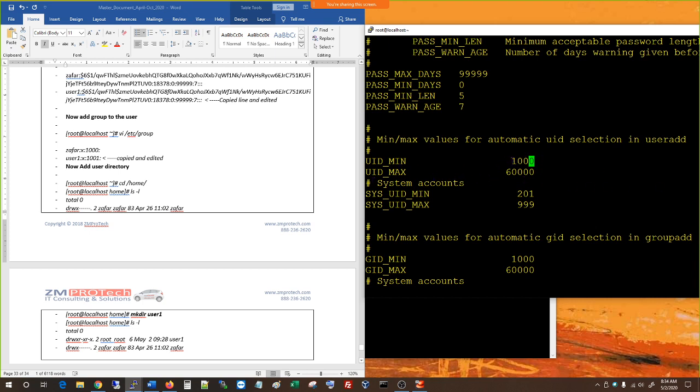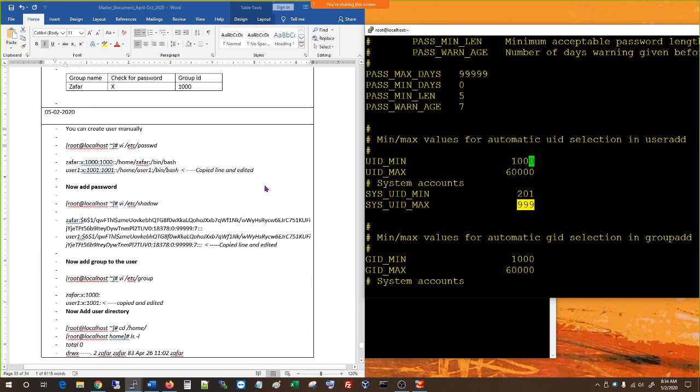And then the maximum ID, so it's going to go from 1000 to 60,000. Then it will give you a problem here. It will stop at 60,000 and tell you what you want to do next. So if you have 60,000 users, then you had better be managing it in a different way. Okay, so over here the system UID minimum is 100 and the maximum is 999. So let's see which one it's looking at.